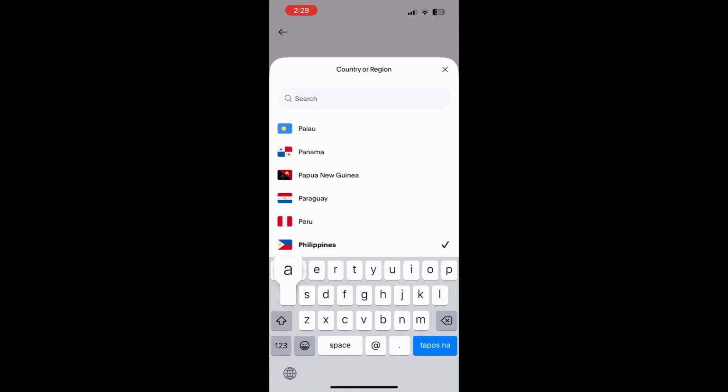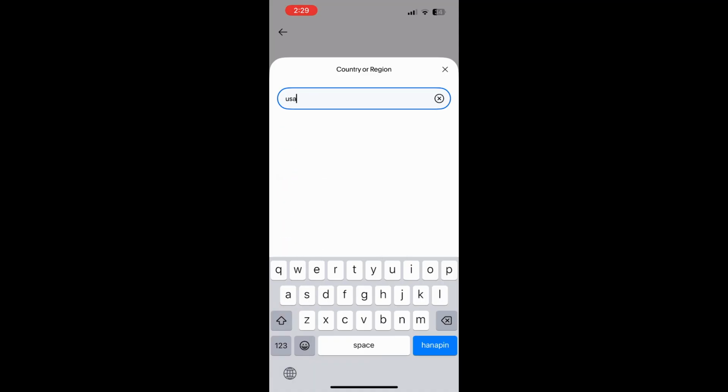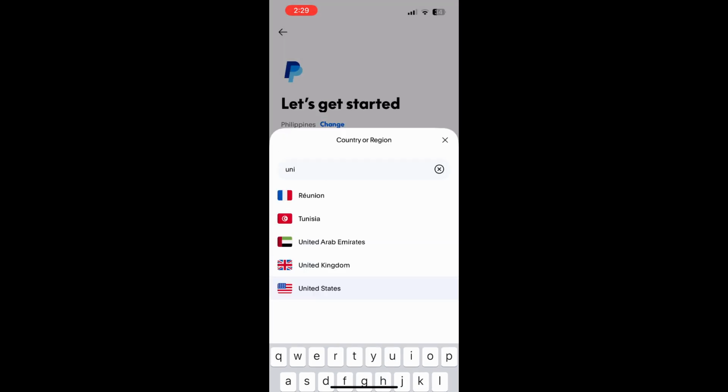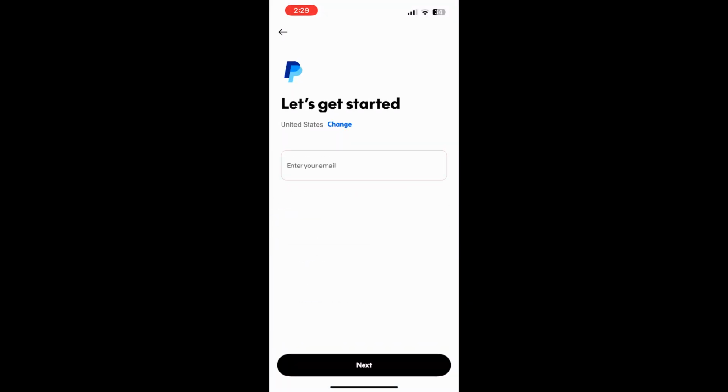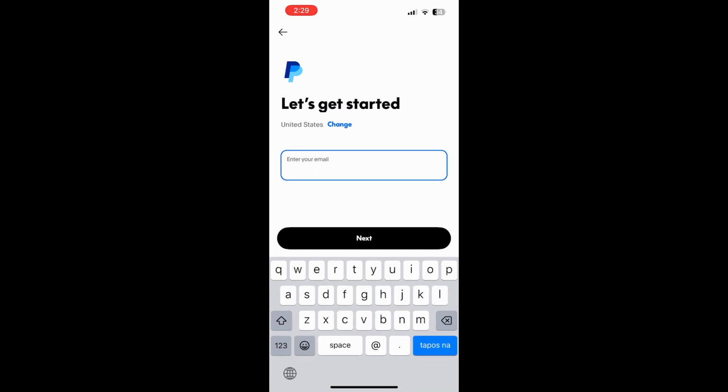If you truly have a connection to the US, for example, you live there, study there, or work there, and you have a US address, US phone number, and a US bank account or card, you can sign up on the PayPal website, choose United States as the country, and enter your real US information during registration and verification.